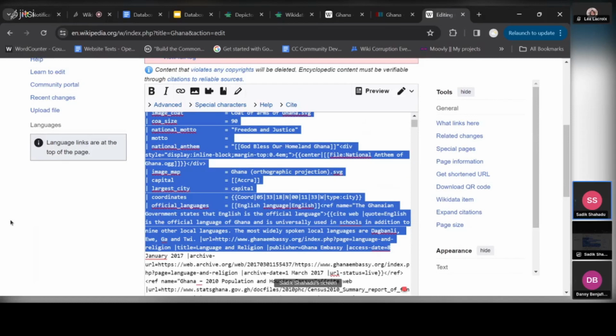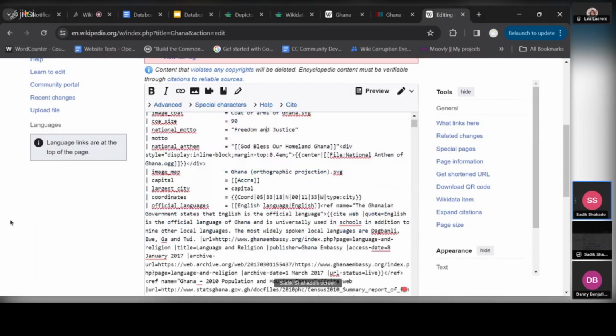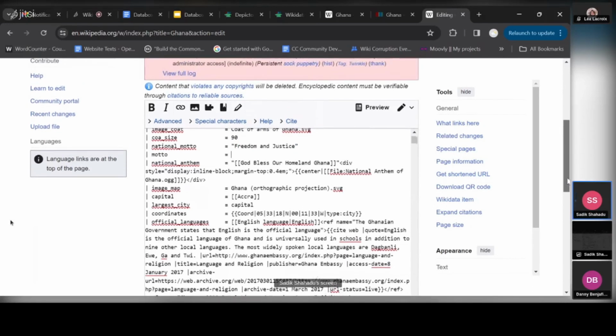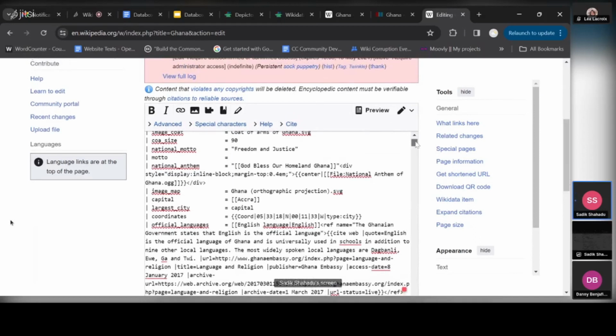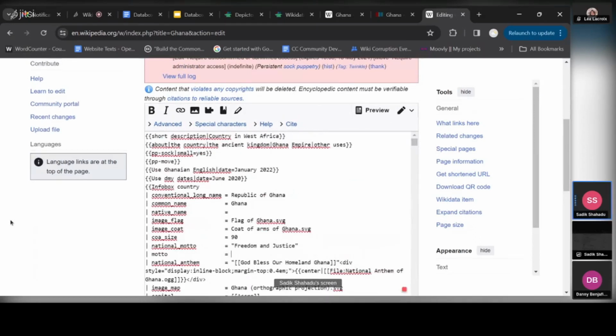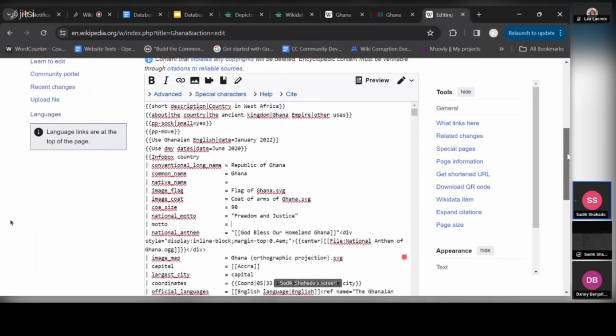For example, I want to edit an article called Togo. I probably would want to copy the same info box and just change some of these things, like the national motto. It is not going to be freedom and justice, so I have to change it to Togo's national motto. And then also the image has to be changed, the coat of arms. This is a complex process, I must say. Then so many things, conventional long name, Republic of Ghana, all these need to be changed. Most of the information there would not be applicable to the article Togo.